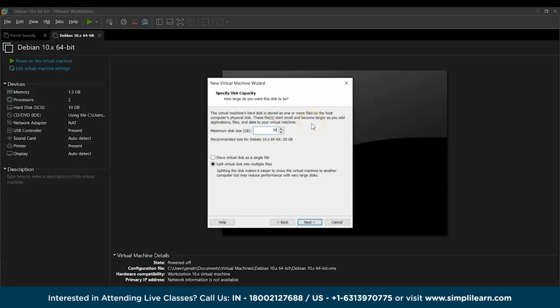It depends all on the use case. If you are going to use it extensively, you can even go as high as 50 or 60 GB if you have plans to download many more applications and perform multiple different tests. Another option we get over here is storing virtual disks as a single file or storing them into multiple files.